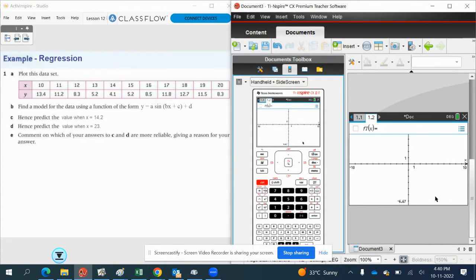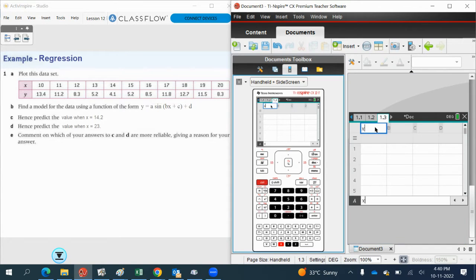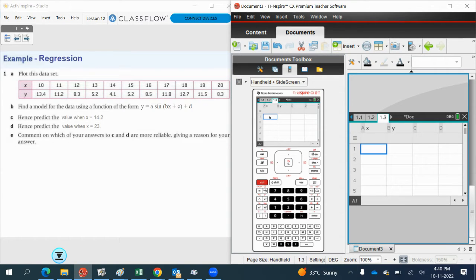Next, we're going to add a list or spreadsheet, and we're going to enter our data. So here we have the X data, and here we're going to have the Y data, and we need to type our data in. So with this one, we've got 10, 11, 12, 13, 14, 15, 16, 17, 18, 19, 20.